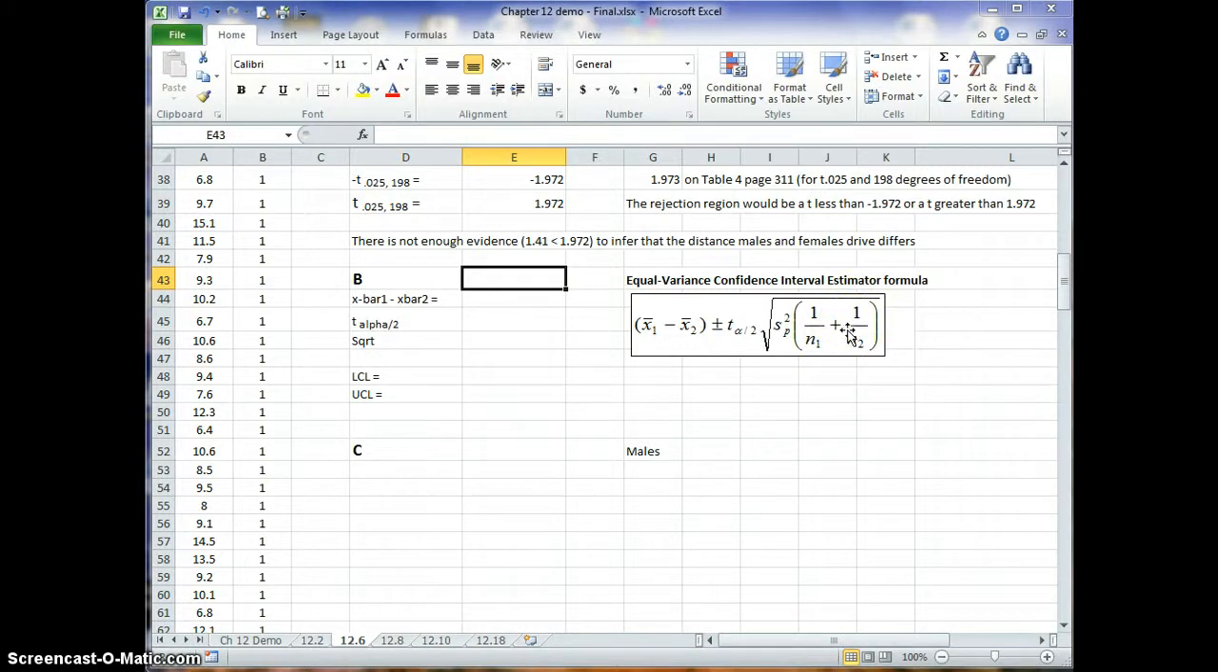Now, to make this easier to follow and actually perform the calculation, I'm going to break down this equation into its parts. The first part will be x bar sub 1 minus x bar sub 2, and then we'll use the t for alpha by 2, which is 0.05 divided by 2, or 0.025, and then we'll do the calculation for everything under this square root, and then we'll be able to use that to calculate the lower confidence level and the upper confidence level.